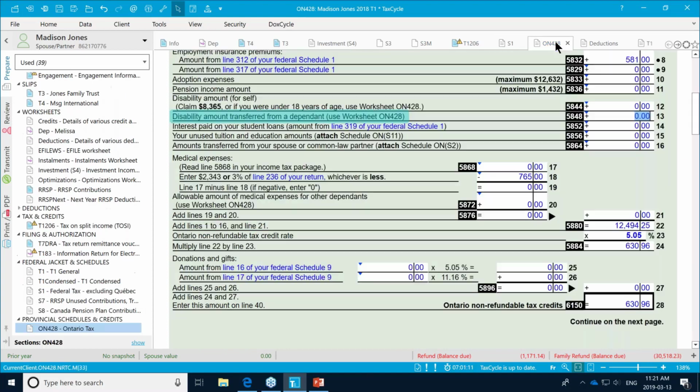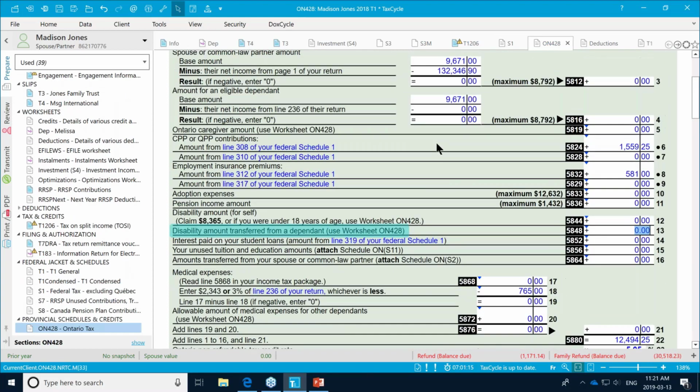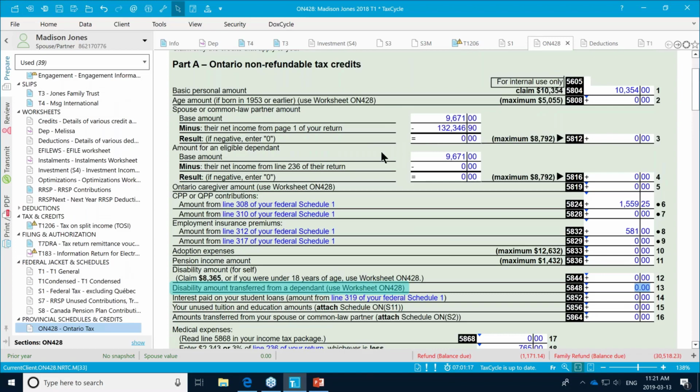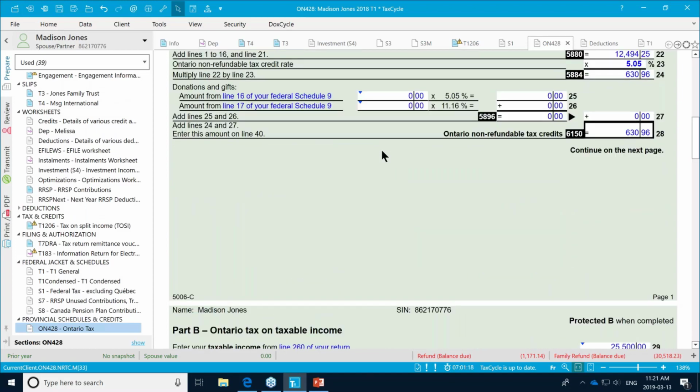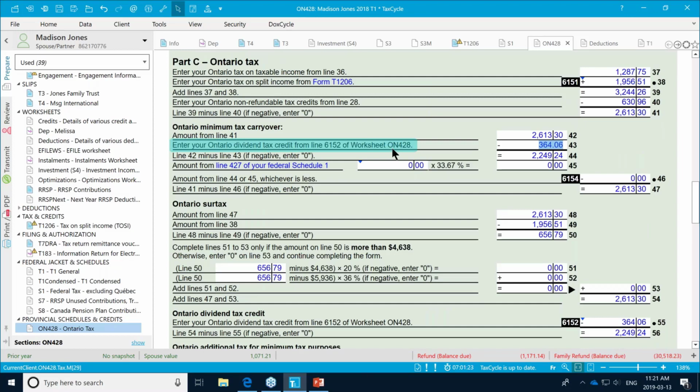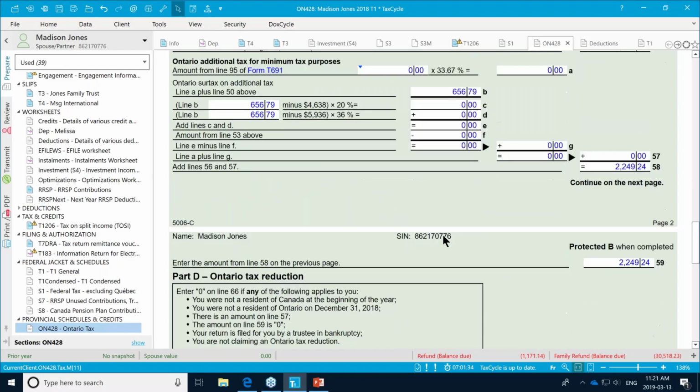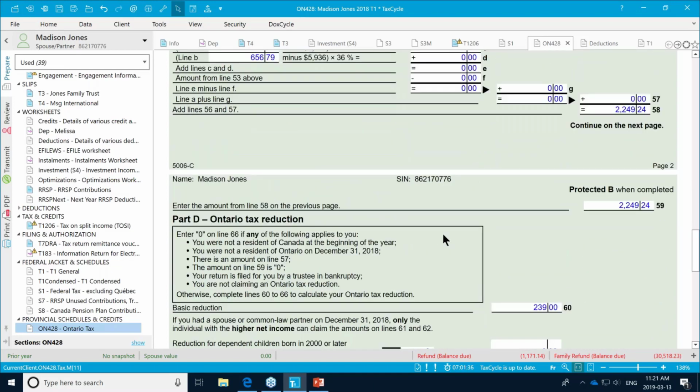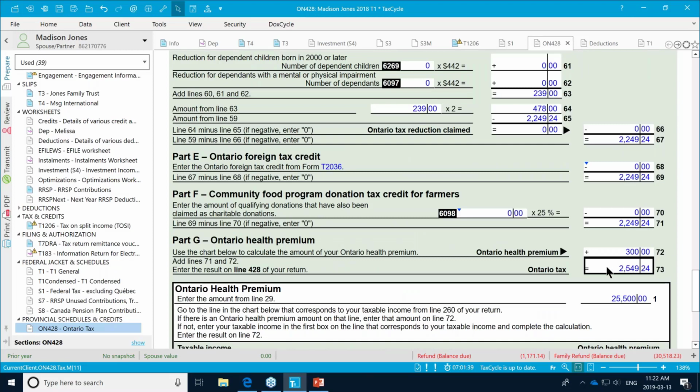Provincially, it's similar. Let's navigate to it. So here on line 6151 is your tax on split income, and then the total income will flow down to box 73 at the bottom. Your deductions.